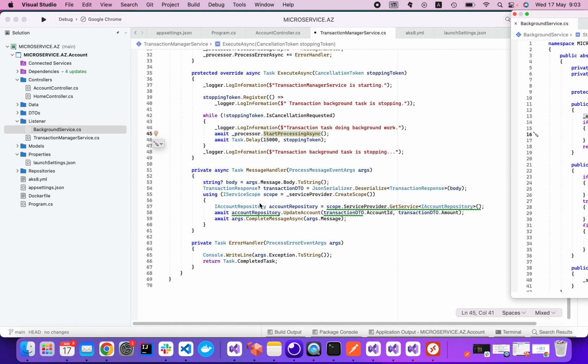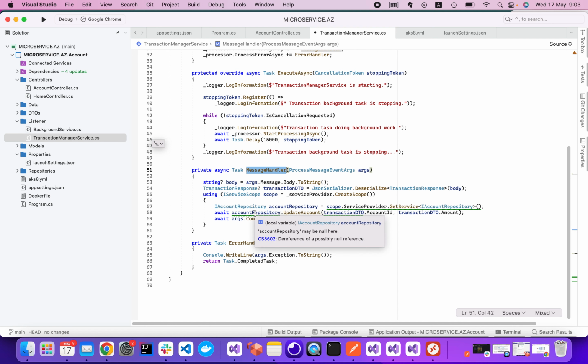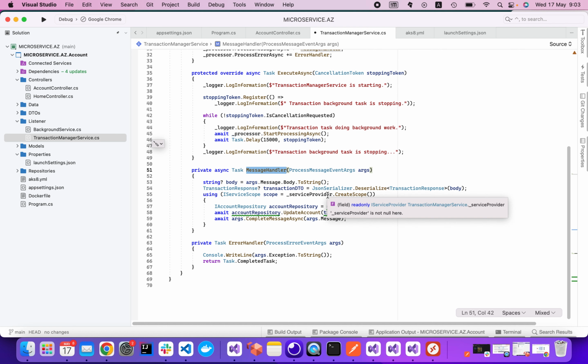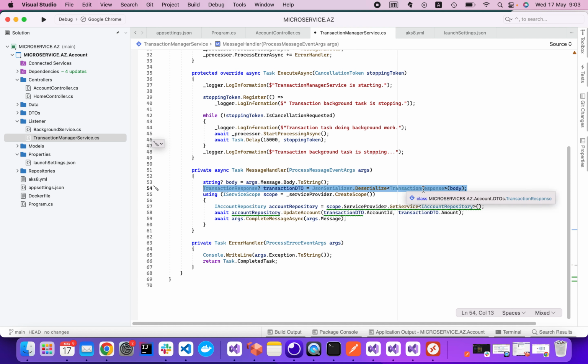And lastly, the message handler. This is the one that is going to be processing the message. We first read the message. We deserialize the message that we send, in this case a transaction response. And lastly, we save the information in our account. And basically that's it. No more to say.